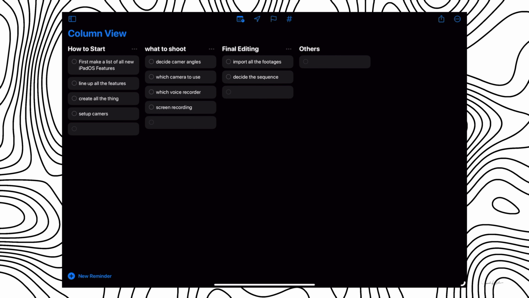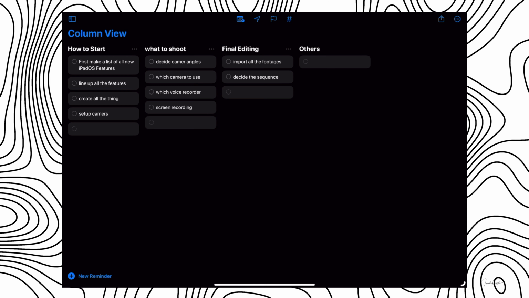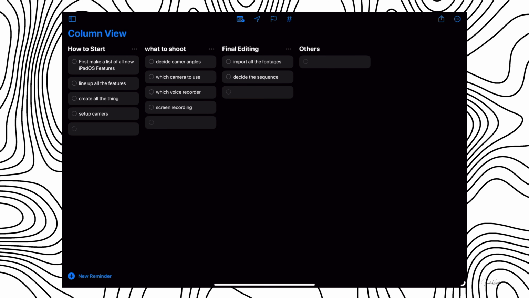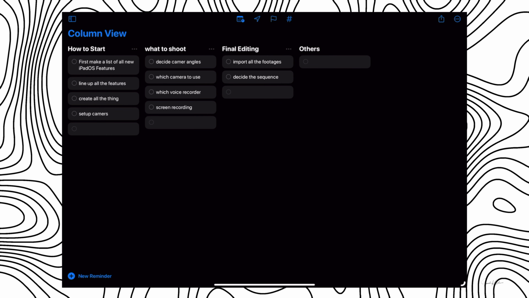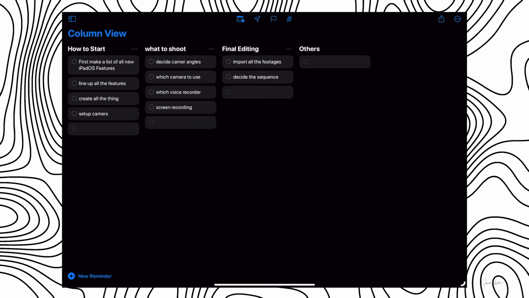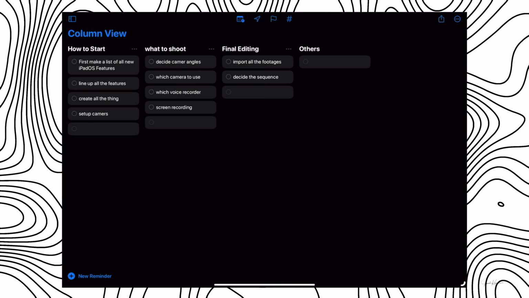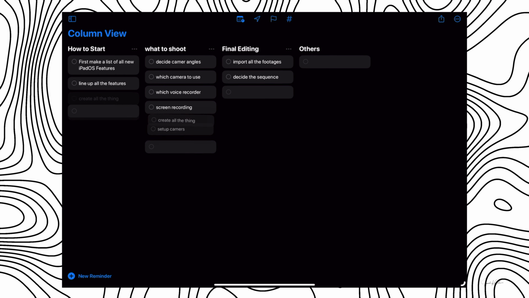Okay, now let's say the first column is how to start, what to shoot, final editing, and I keep writing different notes. In Reminders, I'm not writing a note. This is how it is. And later, if I decide to shift these reminders from one column to another, I can do that as well. I just grab it, grab the other one, and bring all these into this line.